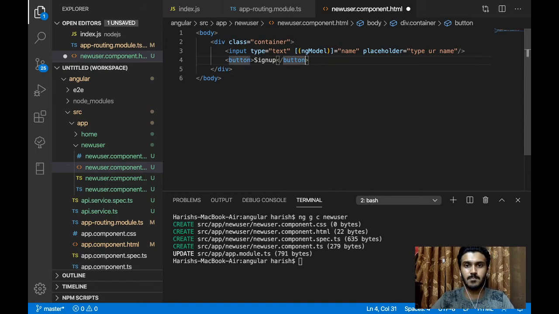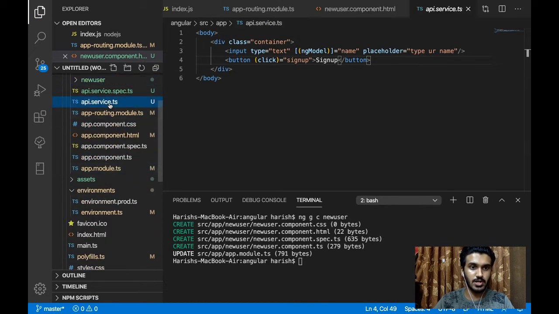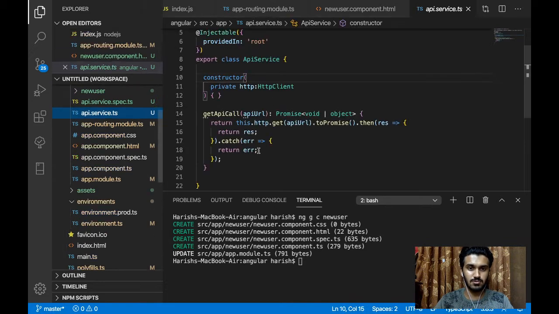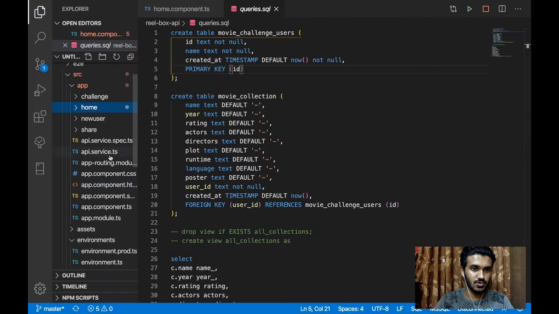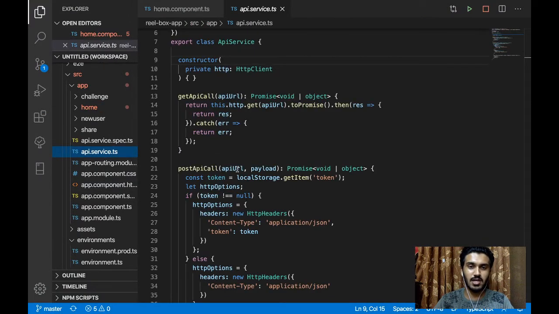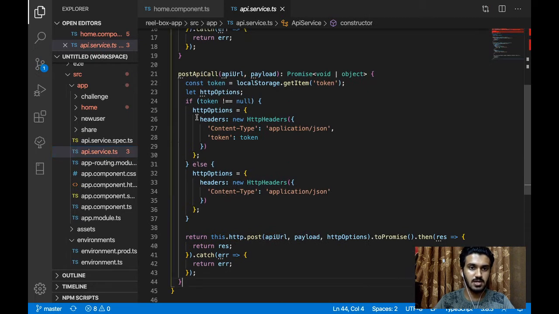Okay, that's it. When we click this, it's like sign up, and we are going to call a post method. So inside our services we need to add a post service. For that there is a function like the get service, and I will show you. This will have the body content also, so that it will handle the tokens that we are going to pass.